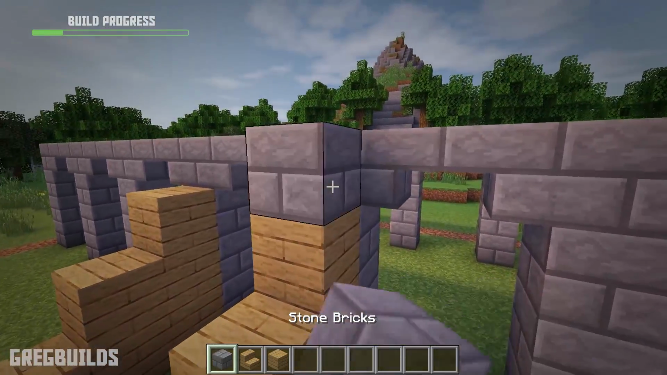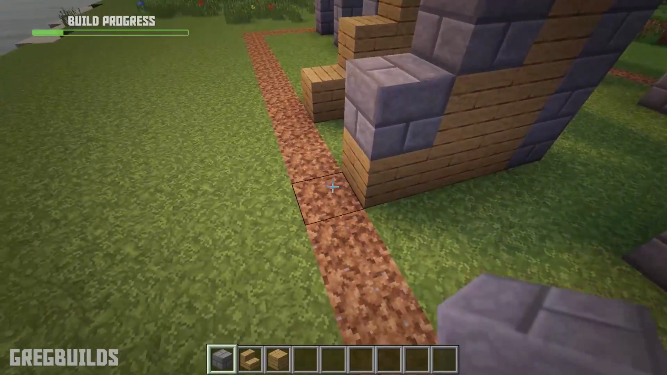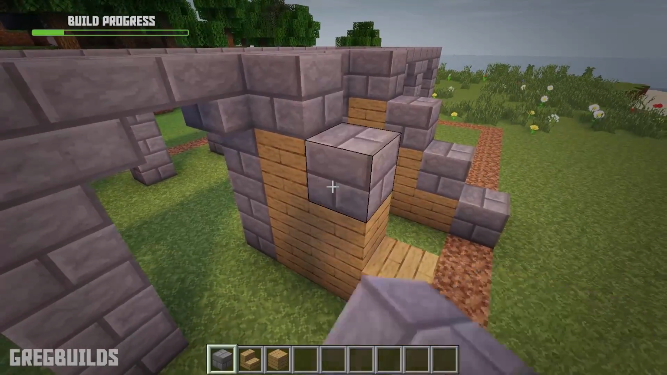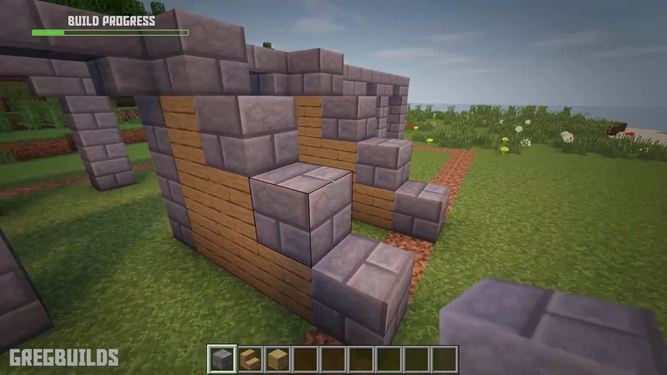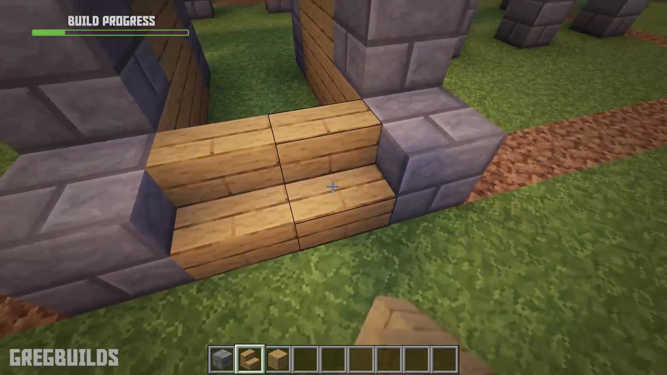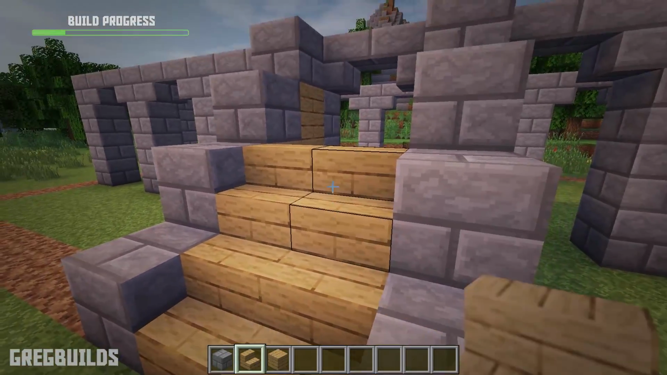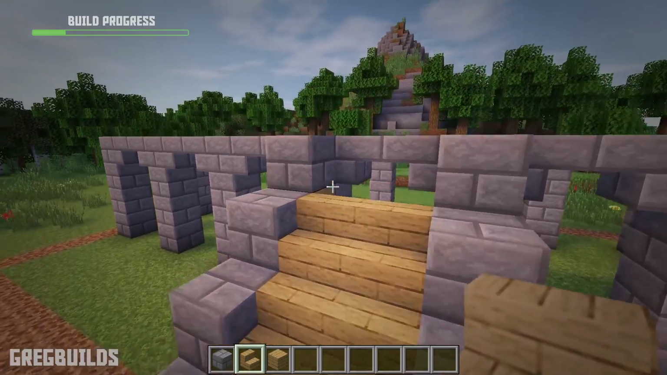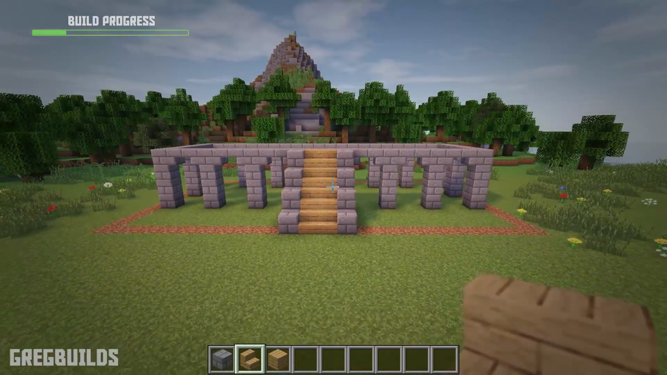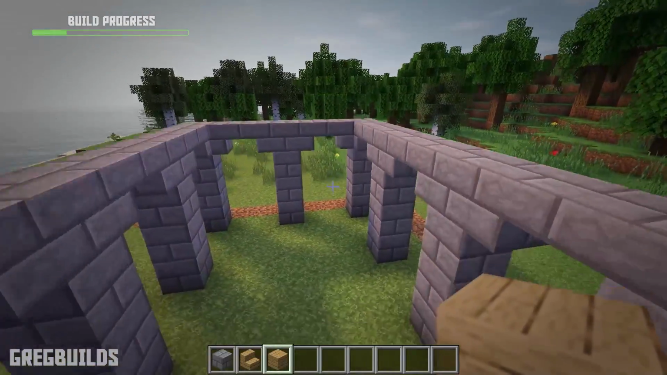Then let's add stone brick blocks on top of the planks, and we can extend these downwards. Then let's add oak stairs in between. Then we could fill the top deck all the way across the top.